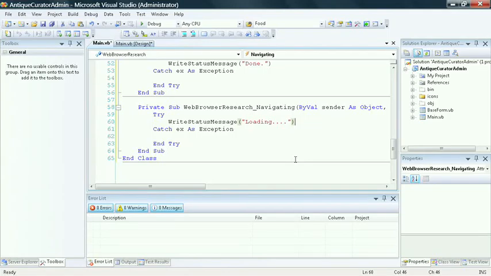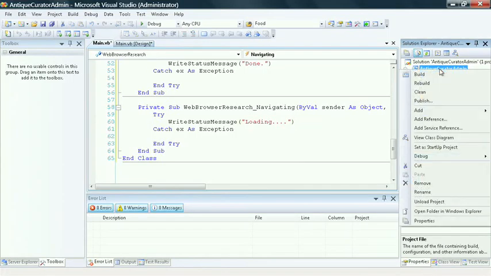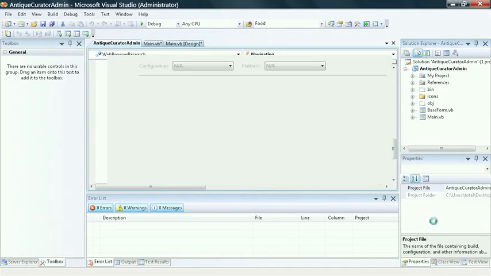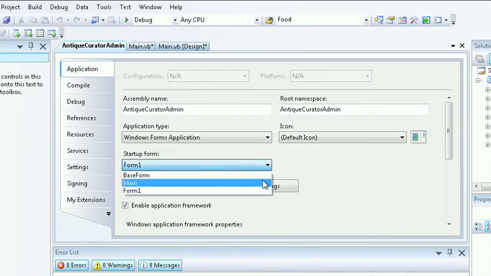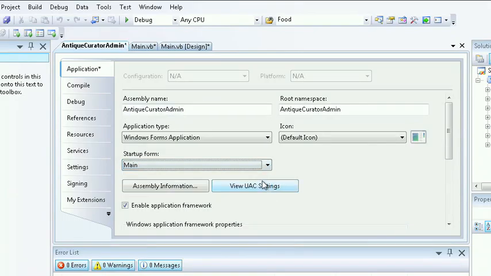Now let's set some properties at the high level for our application. Right-click on the project and select Properties. This will bring up all the project properties for our application, including the name and metadata or any behavioral conditions, such as the startup form. By default, we want to change our startup form to be main, to start up with the main console.